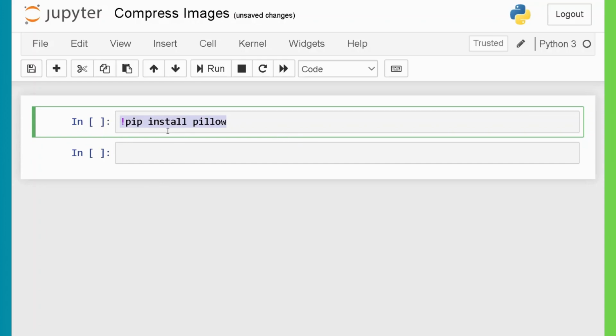This Pillow library is a powerful Python library used for image processing tasks such as opening, manipulating and saving different image file formats. It is very essential for working with images in Python projects.